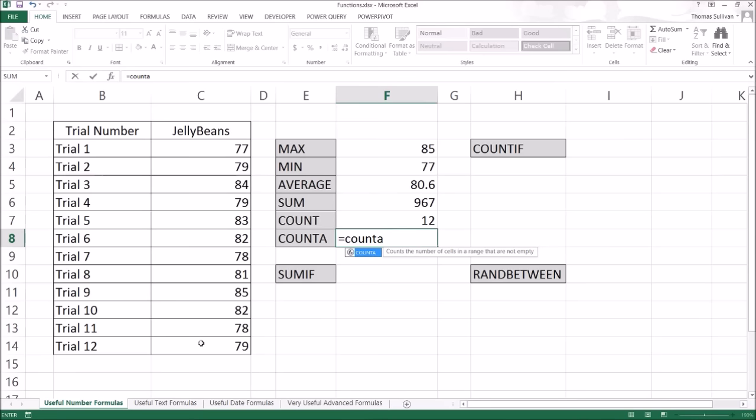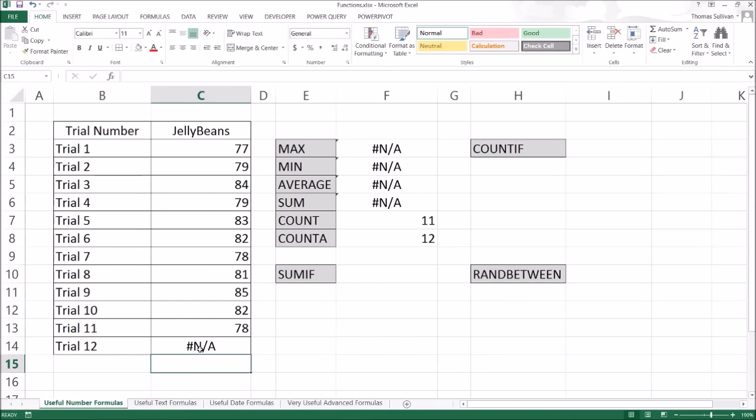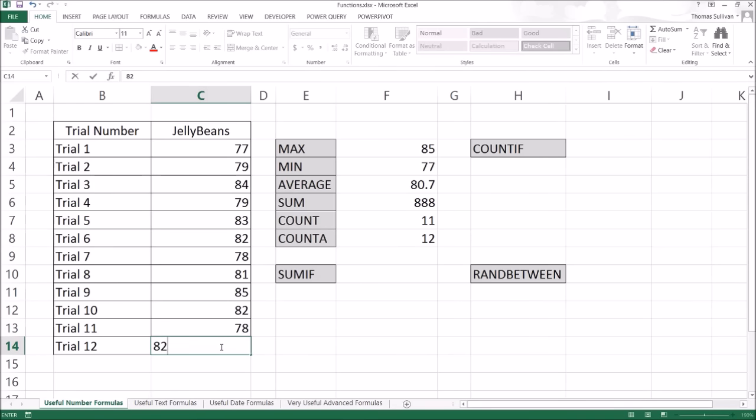COUNTA is a little bit different. This counts the number of cells in a range that are not empty. So this will be 12 right now, but I will change it to show you a case where COUNTA will still be counting a cell and COUNT won't. So we'll change this to NA. As you know, the calculation kind of bugs out. It happens a lot. I'll show you how to handle that in a minute. As you can see, COUNTA still counts a text value, where COUNT doesn't. We can even change it to a regular text value. But we're going to change it back to a regular arbitrary number.